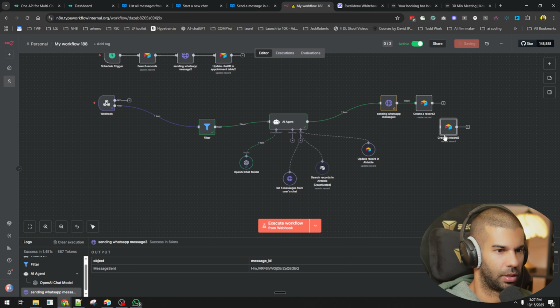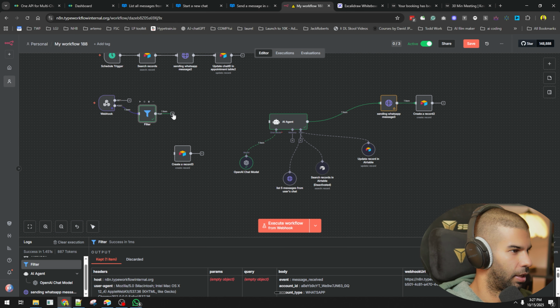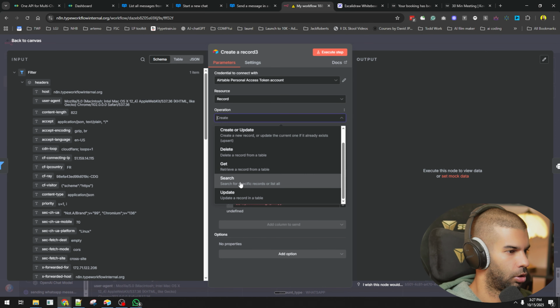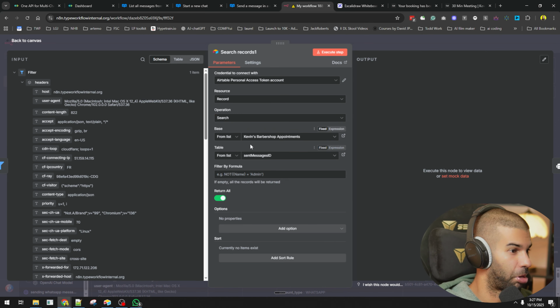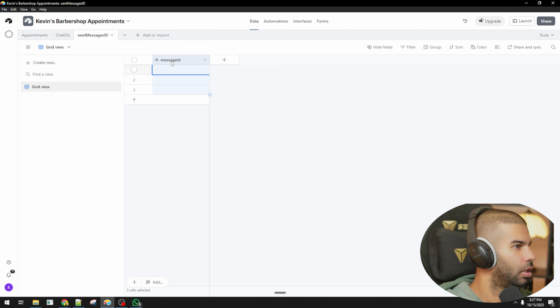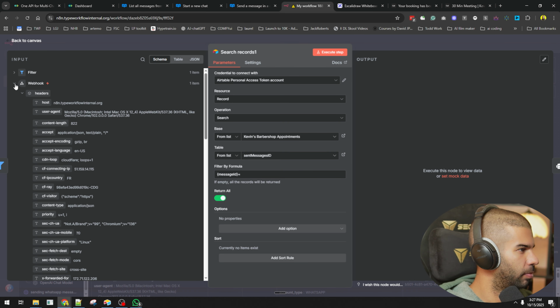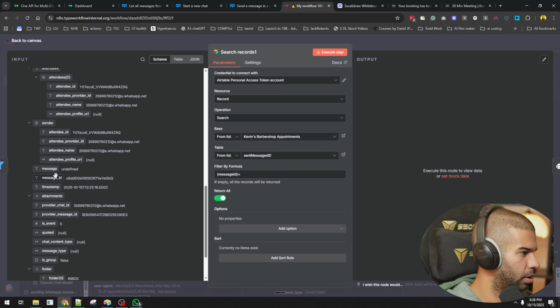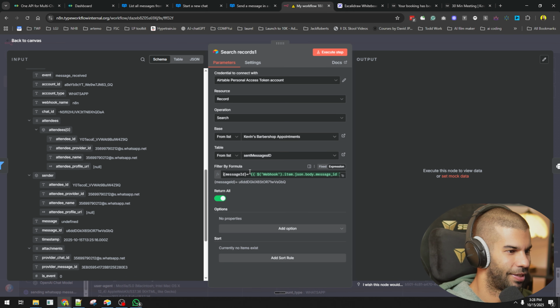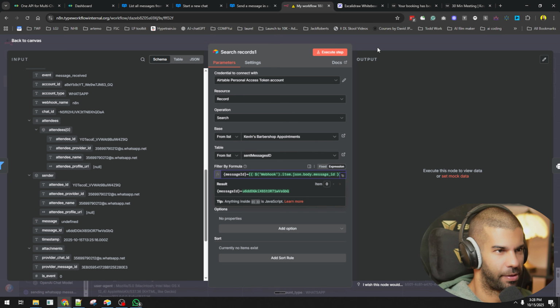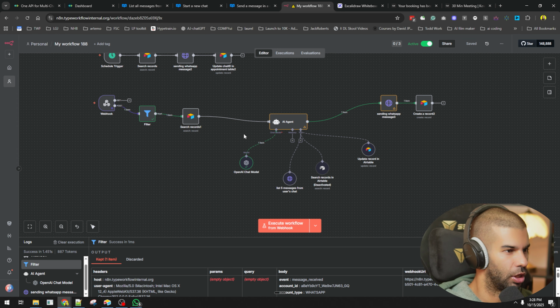Which also means that now if I duplicate this, I can add an additional step right here where I can search to see if that message ID actually already exists. Because here I can have a filter where I say if the message ID is found essentially. So if message ID is equal to the message ID that we get here, let's see where that is, message ID, then it means that it's the same message that triggered the automation and we should just not do anything.